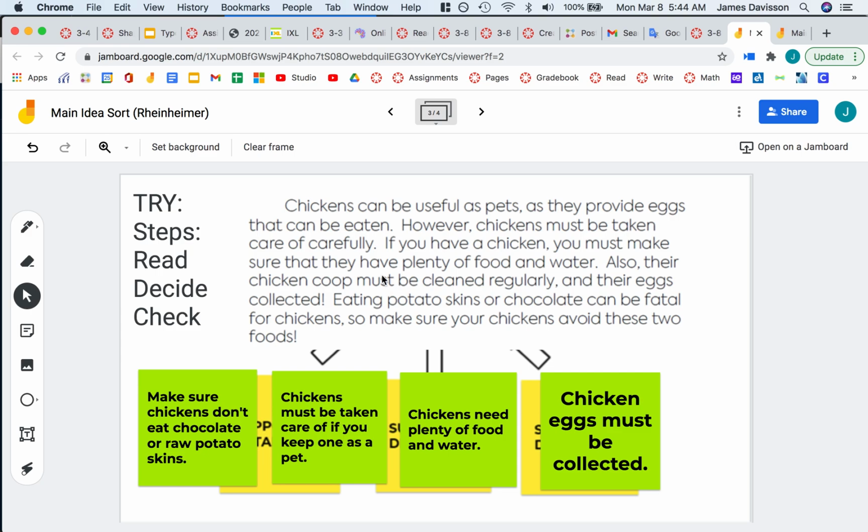Alright, I want you to try. I'll read the text to you, and then I want you to pick which of these details is the main idea. Chickens can be useful as pets, as they provide eggs that can be eaten. However, chickens must be taken care of carefully. If you have a chicken, you must make sure that they have plenty of food and water. Also, their chicken coop must be cleaned regularly and their eggs collected. Eating potato skins or chocolate can be fatal to chickens, so make sure your chickens avoid these two foods.